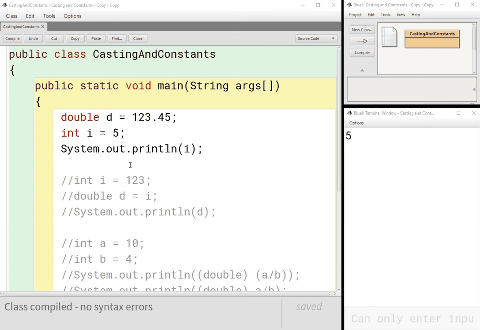I'm going to talk about casting in Java. Casting, it sounds like something fancy, but it's not. It's really just converting from one data type into another data type. And you can do this with primitives like double or int, and you can do this with objects also. More about that later. But let's go through this very simple example.